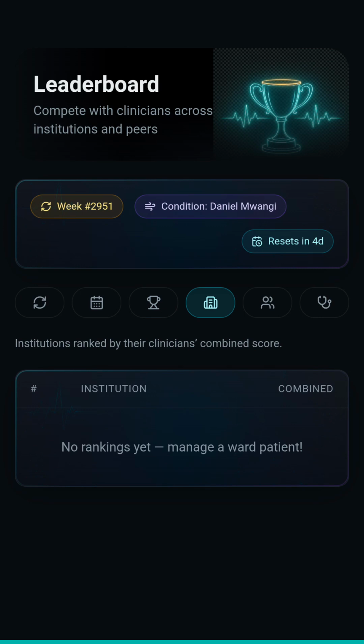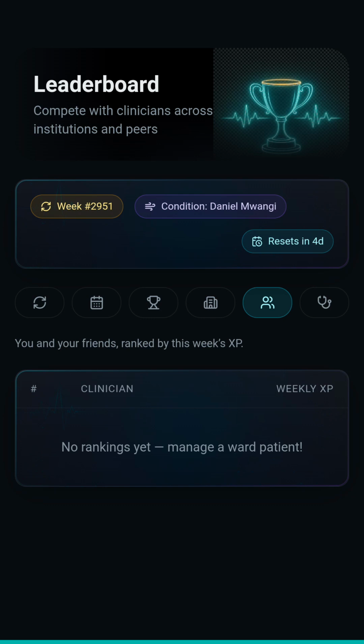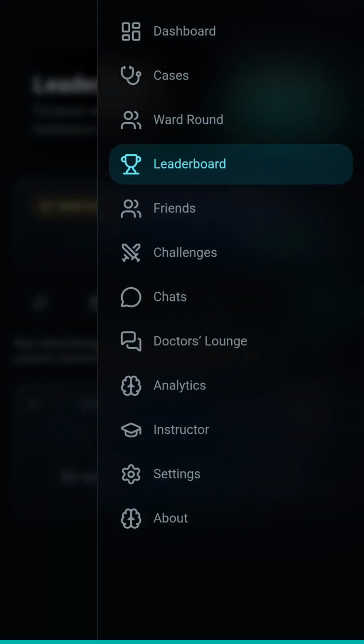All the scores of the members within an institution will be calculated and summed up. That helps to see which institution ranks better. To improve institutional points, individual members of the institution should score high points. Here you can see who's leading among your friends. And best ward managers, that's the point that ranks ward managers.